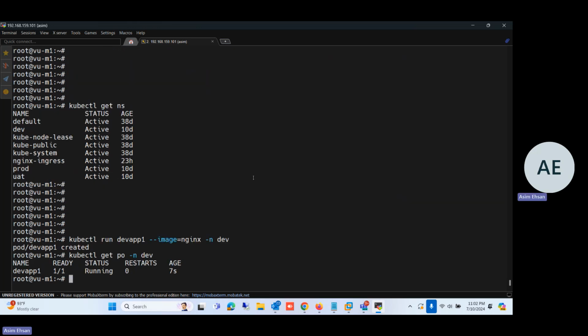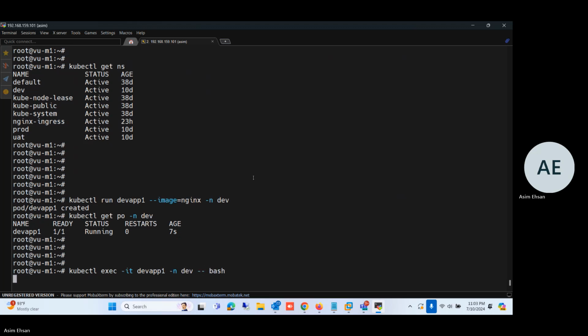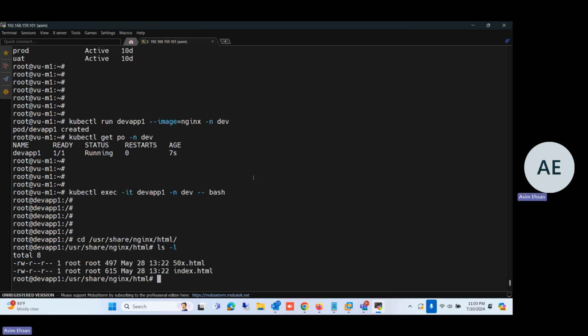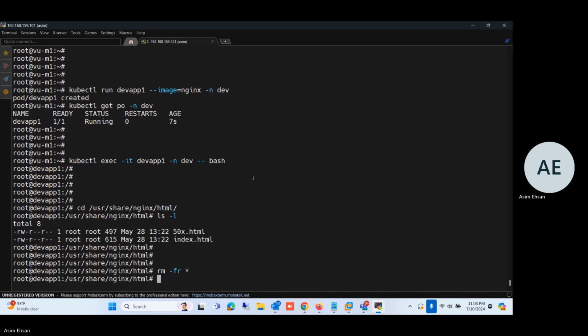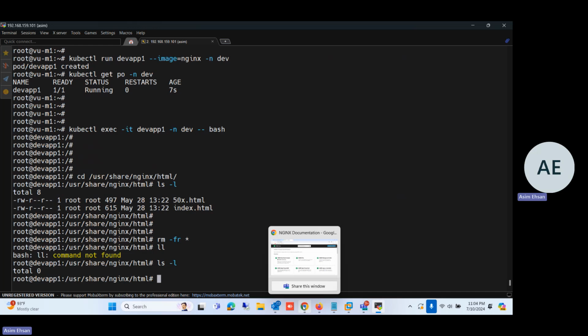So in dev namespace, application is running. This is a straightforward part, but in production environment, you will definitely use some deployment. So now I will go inside this pod and I will put some meaningful web content in this pod. So under the USR share Nginx HTML, these are the default pages. I will remove these and I will put something meaningful, or better is to deploy some real-time application, just like we use the templates.